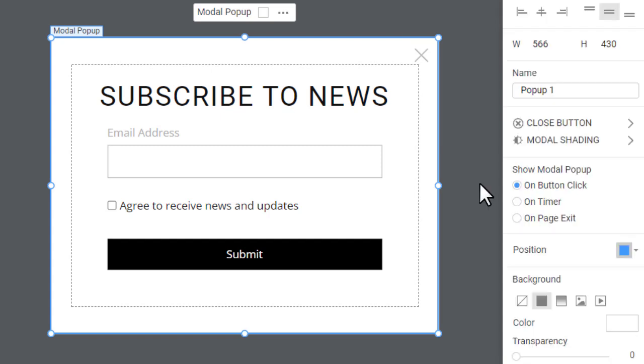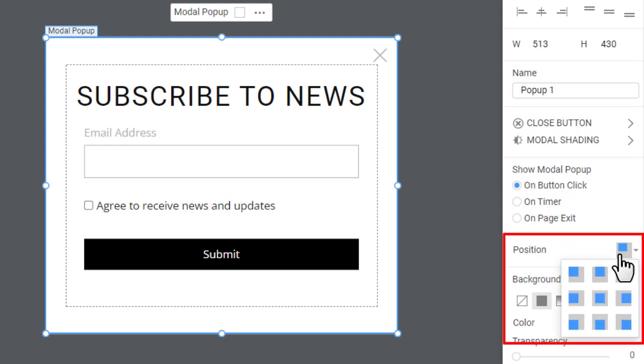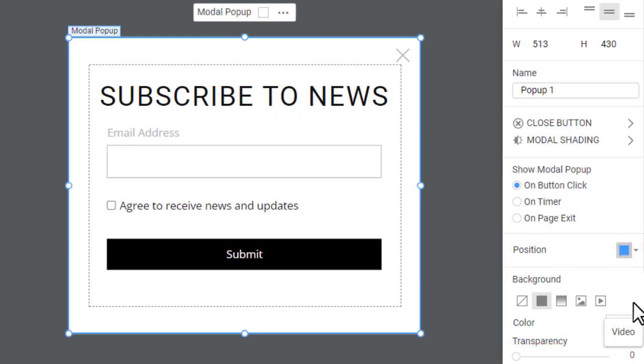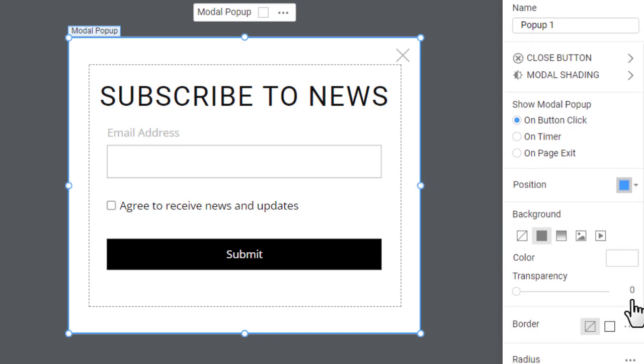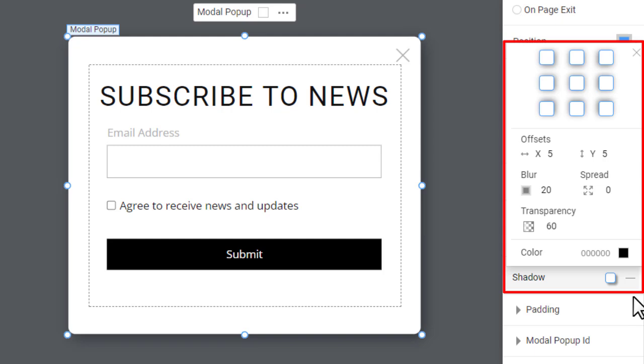Imagine you resized the dialog and need to center it back on the page. You can use the position property to show the dialog in the desired position. Finally, change the radius and shadow to make your Modal popup stand out and attract additional attention.